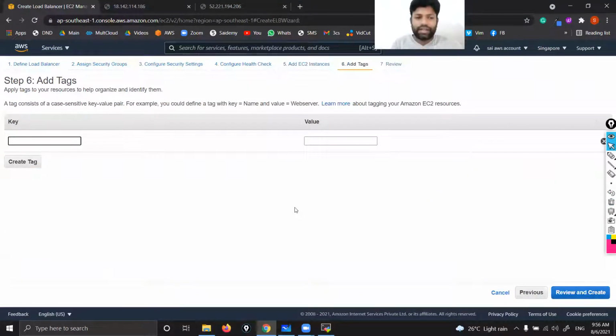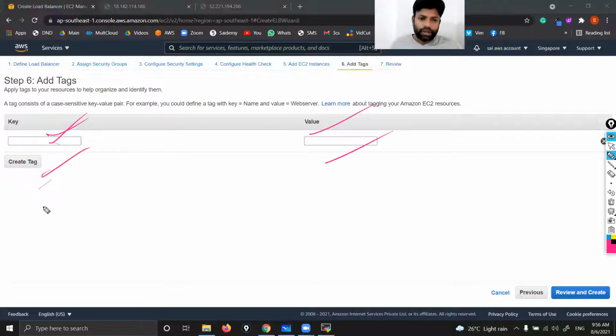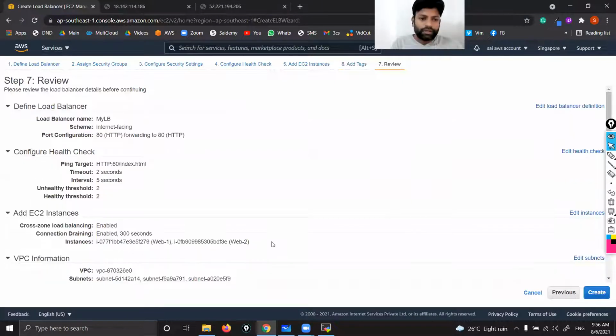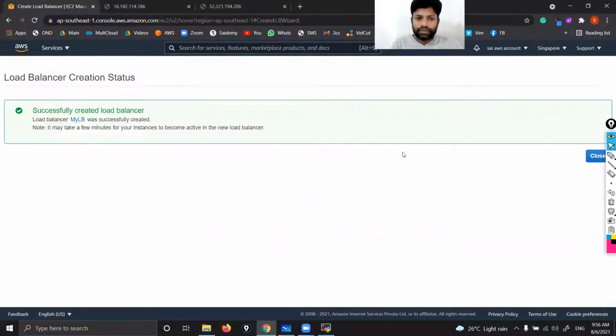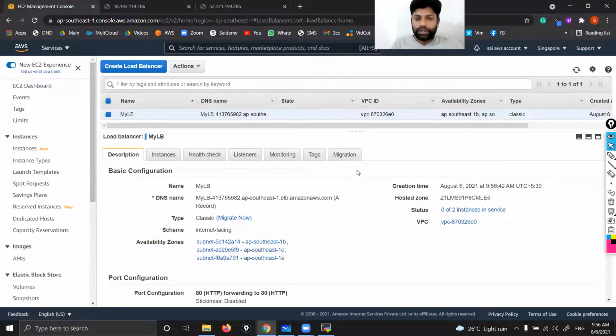Tag, it is asking tags, name, key value. Why, what is web server? What is load balancer? Why I'm launching for so and so purpose, at what time I'm launching. This is just a description, detailed description. You can ignore, no need as of now. Just click here, review and create. Verify all these options. If everything is fine, then click on create. That's it. Now close. My load balancer is absolutely ready, which is running fine.